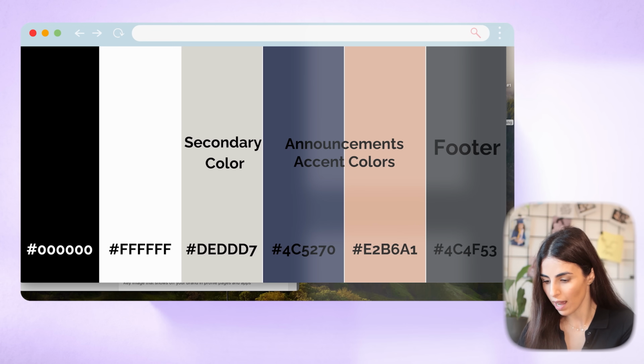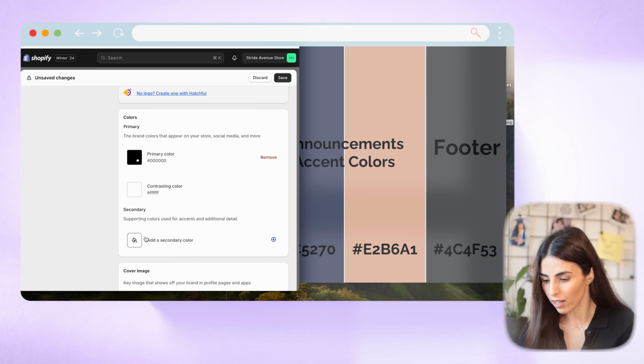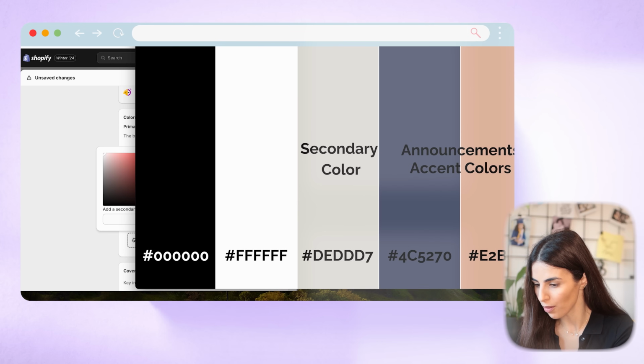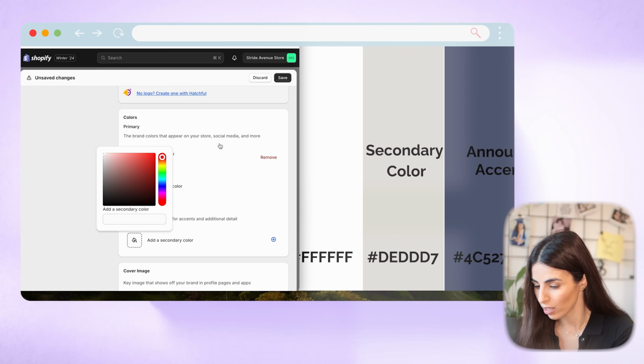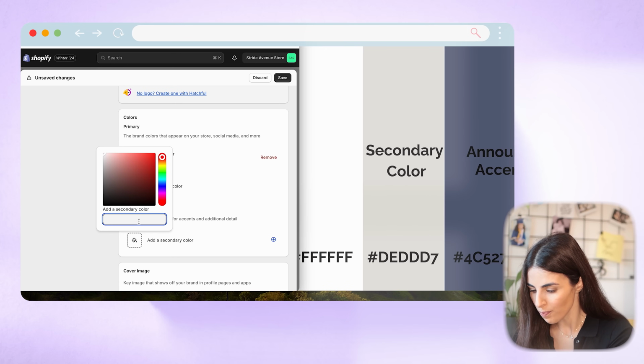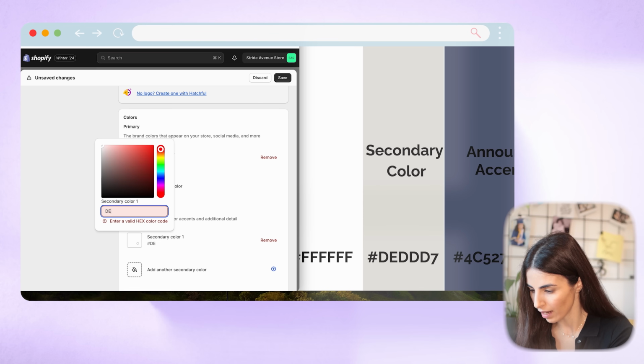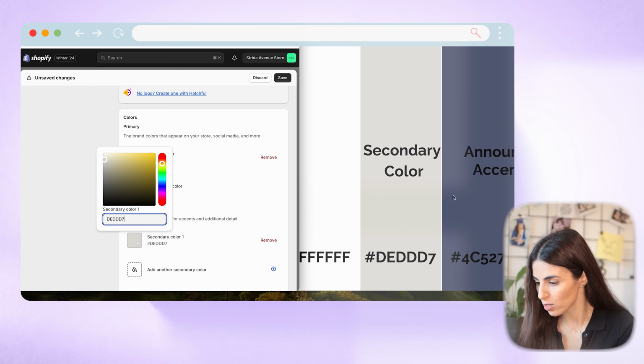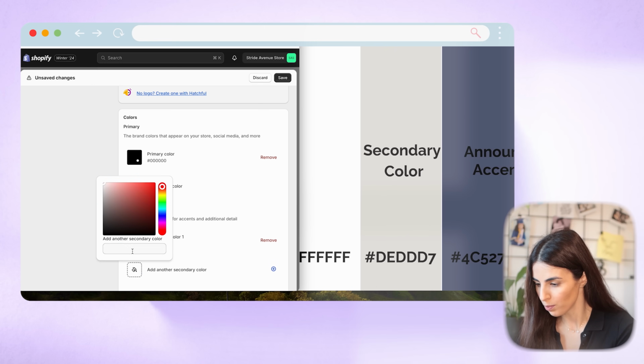same number. I'm not sure if you know, but each color has a number, and this number defines how the color will look and what the color actually is. So you need to have an idea about your color hexes. Okay, so this is the color. I can add another secondary color. I will go with this one, which is the dark blue.